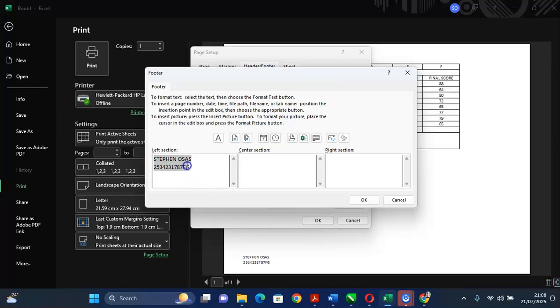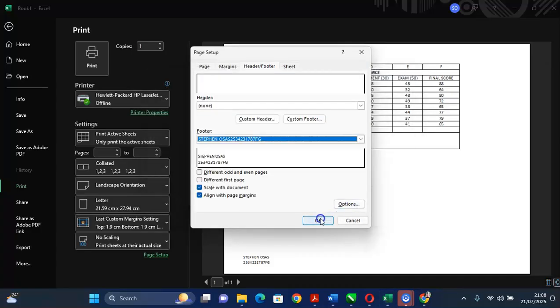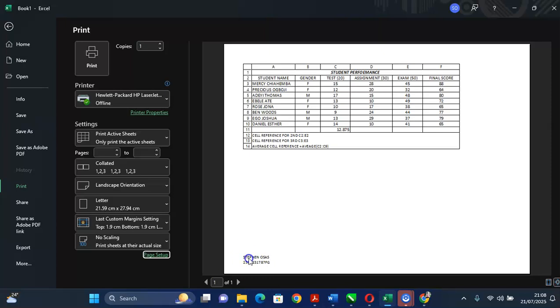Then they say left, look at the left here. You now type everything you want to type in this place. Now I've typed my own name, Stephen Osas, and this is my reg number. Then you click OK. Your name, look at it, appears at the left corner. That's where they say it should appear. If they say at the right hand, you choose the right hand. If they say at the middle, you choose the middle, depending on what they say you should do.